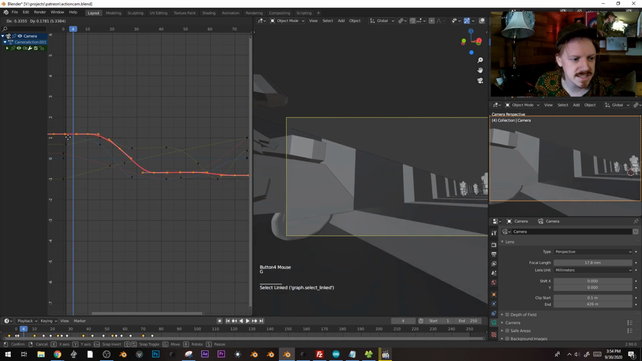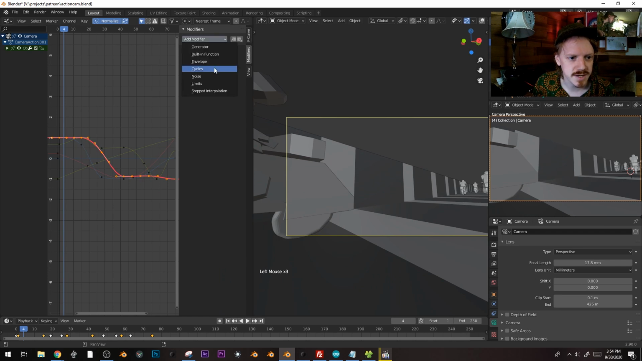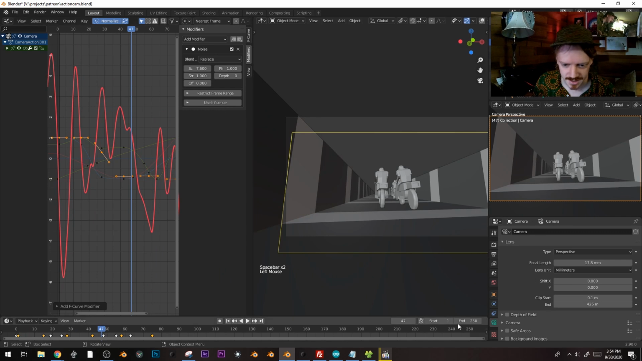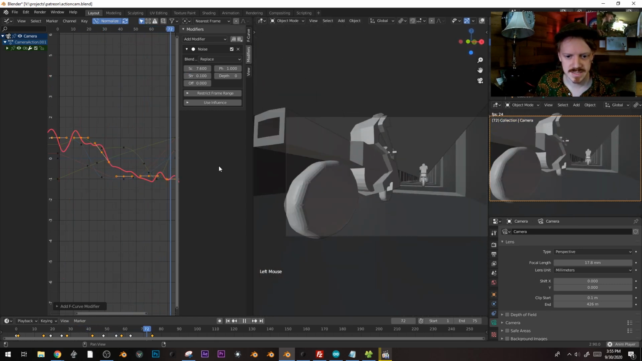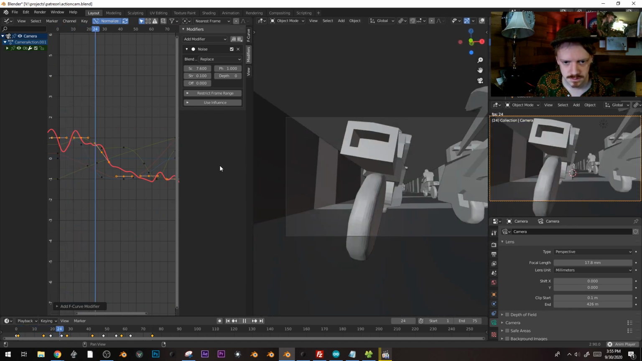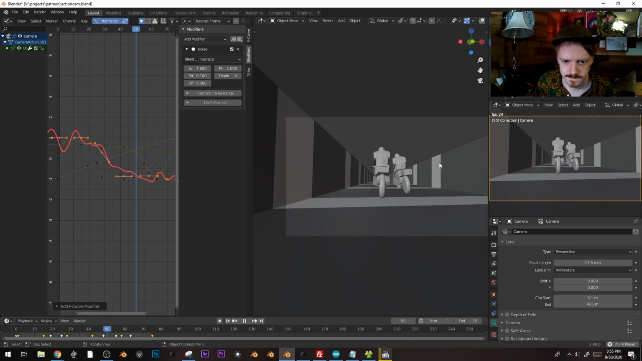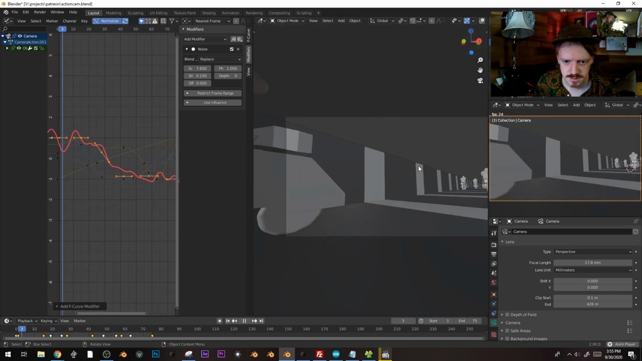So with this axis selected here, we're going to pull open this tab and we're going to add a modifier. Oh yeah, that's very bumpy. Here, let's just dial this in. It's usually going to be way too much, so I'm just going to turn it way down. Then I look at it a million times.